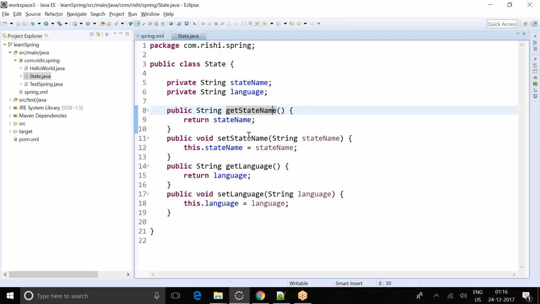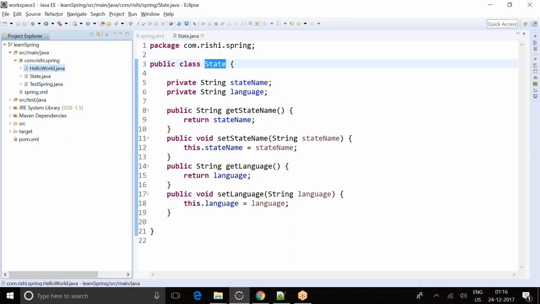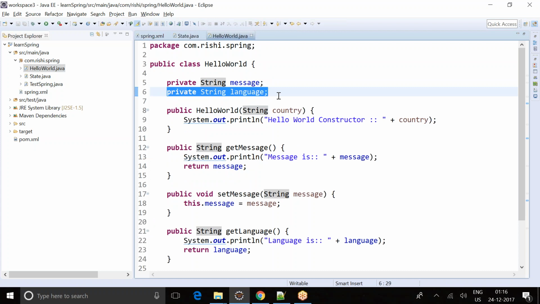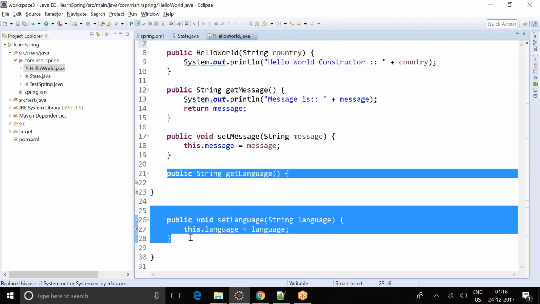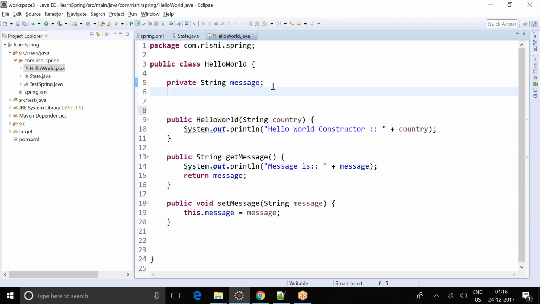And now here, I'm actually adding that state into hello world. So hello world instead of language now, so I'll delete this language and getters and setters of a language. So I'll delete that. And I will have private state. Of course the SS mod. And I have a getters and setters of state.